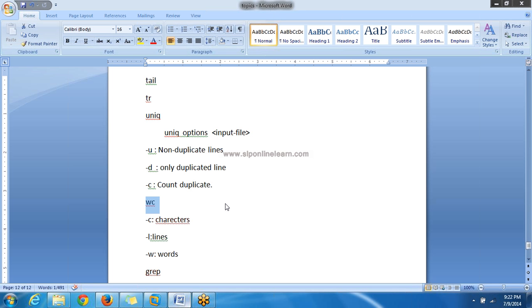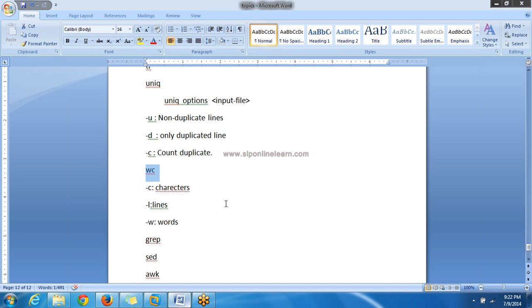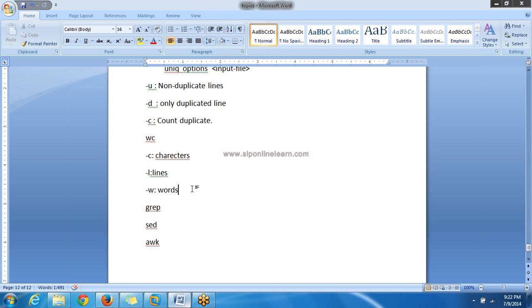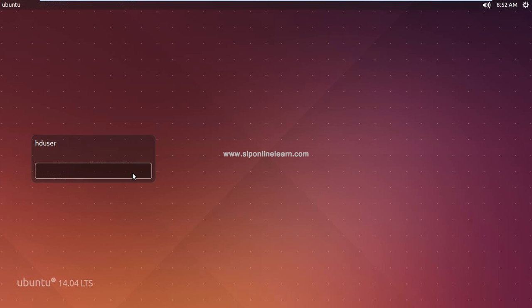Using this command, we can count the number of characters, number of lines, and number of words present in a file, or in your input, whatever it may be. We'll see some examples on this.